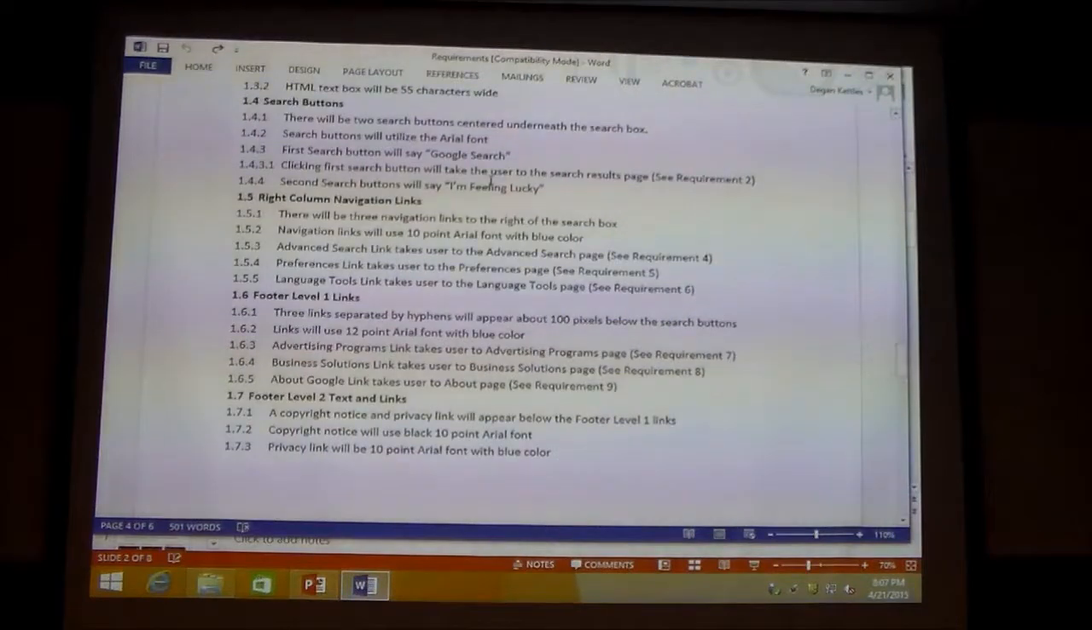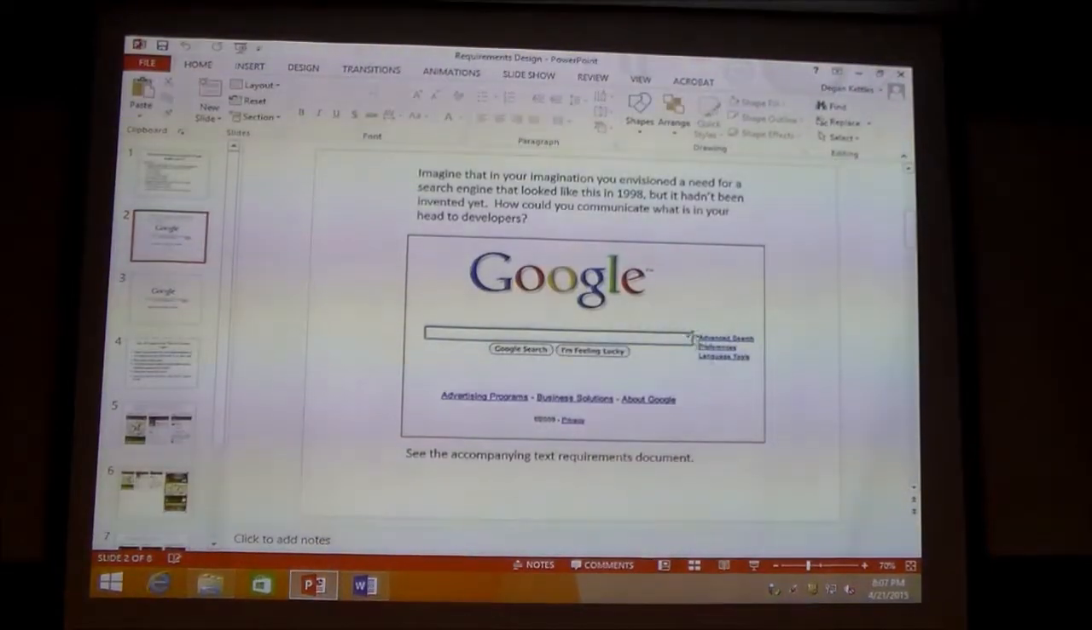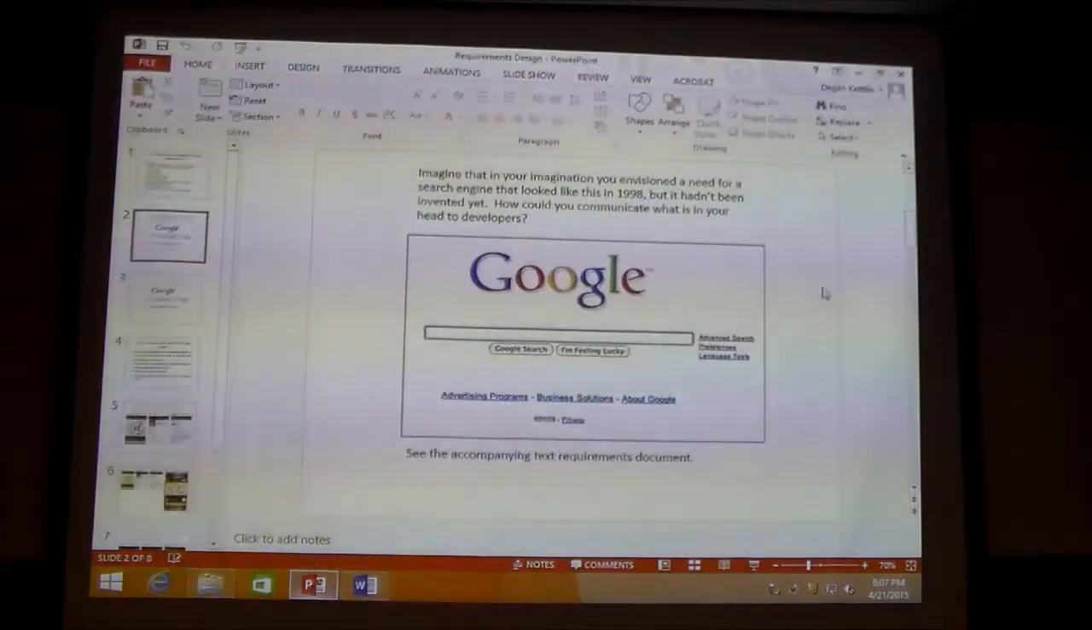To kind of organize things a little bit. Now this stuff is just kind of trivial at this point, but you notice that there's stuff over here on the right side, and I just happen to write out right column navigation links. There will be 3 links to the right of the box, but here's the important part. Navigation links will use 10-point Arial font with blue color. It's not an accident that stuff shows up on the page looking like it is.